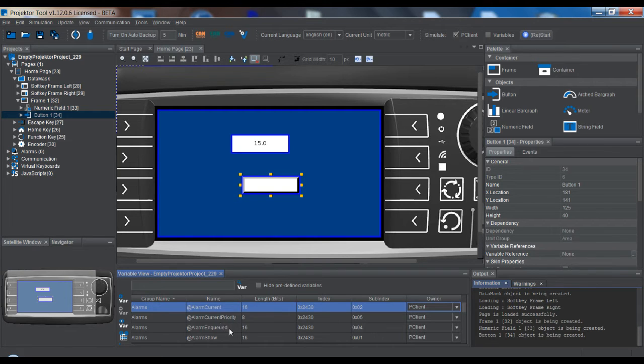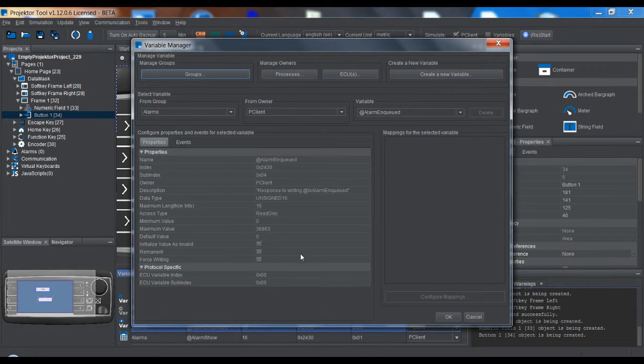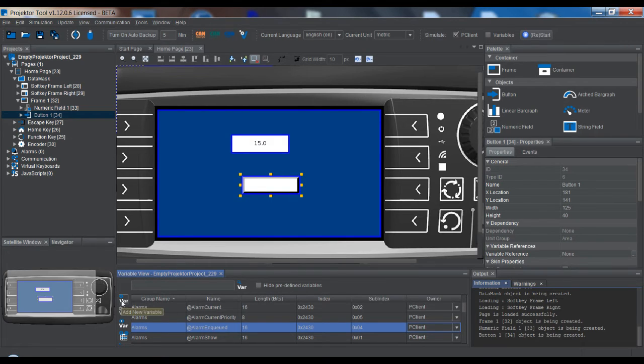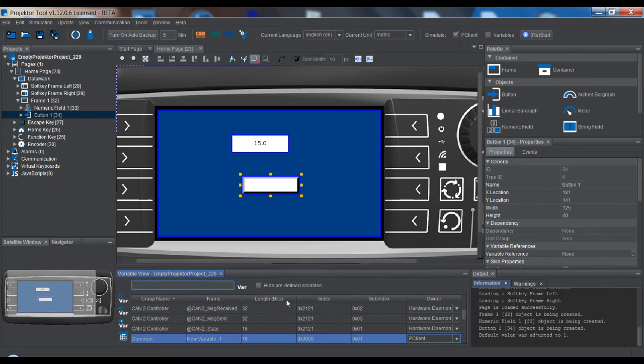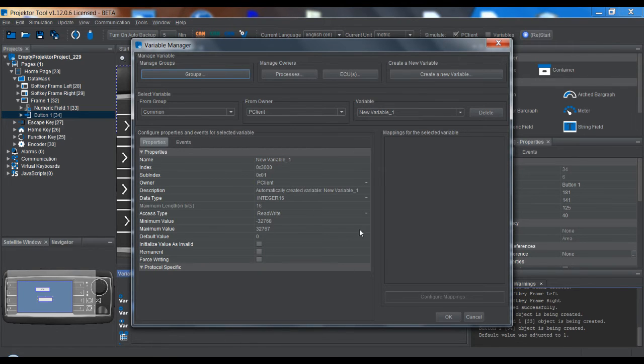You can also go to the variable manager from here by right-clicking and then edit in variable manager. Of course, editing is not possible for predefined variables. You can also create a new variable very quickly right here by clicking this button. Let me hide the predefined ones, so now we have only this. And now you can open up the variable manager. You can change the data type as you like, minimum maximum value, default value, and other things.